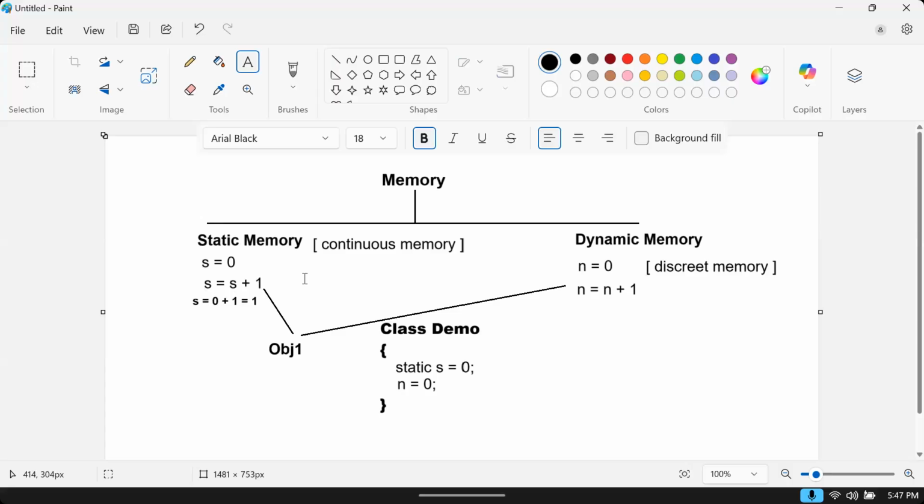And n value is also how much? 1. N is equal to 0 plus 1. Then it is how much? 1. Okay. Now the value of s and n: s equal to 1, n equal to 1. So first object finished using.